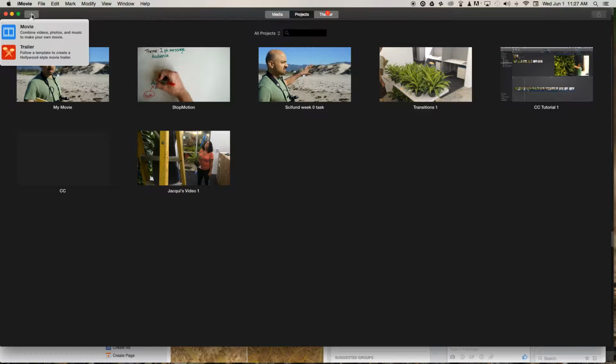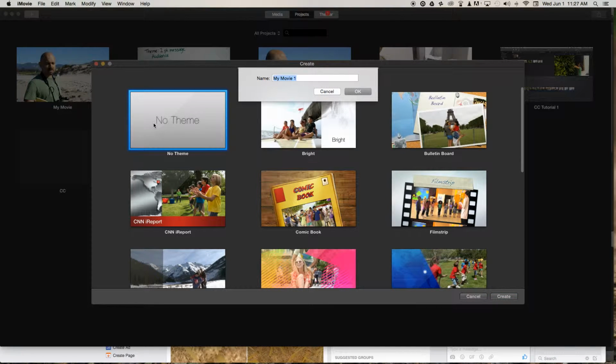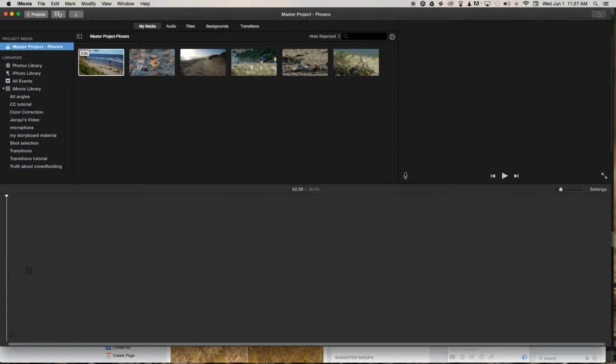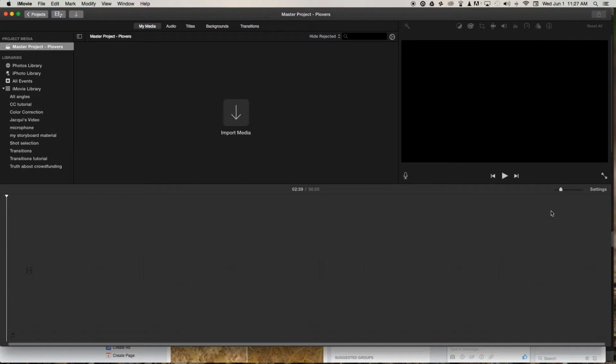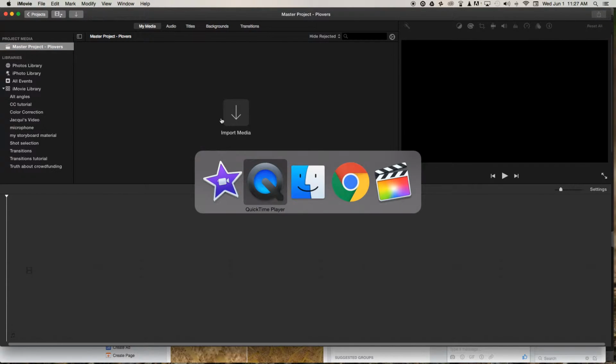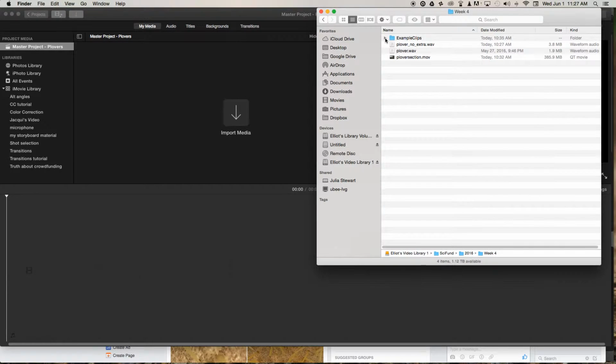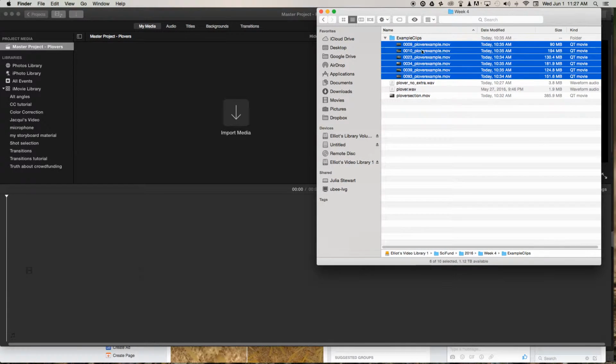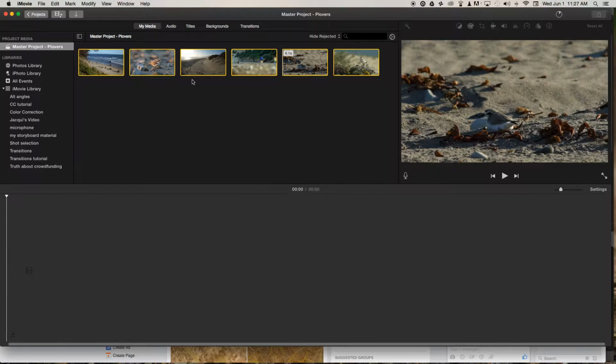So what we're going to do is go to Create New Movie, select No Theme, we're going to call this Master Project, and let's put the topic on there as well. Okay, so now we've got a blank project to start from, and let's bring in some media as well. I've got them hidden away here. Bring those into the media browser.